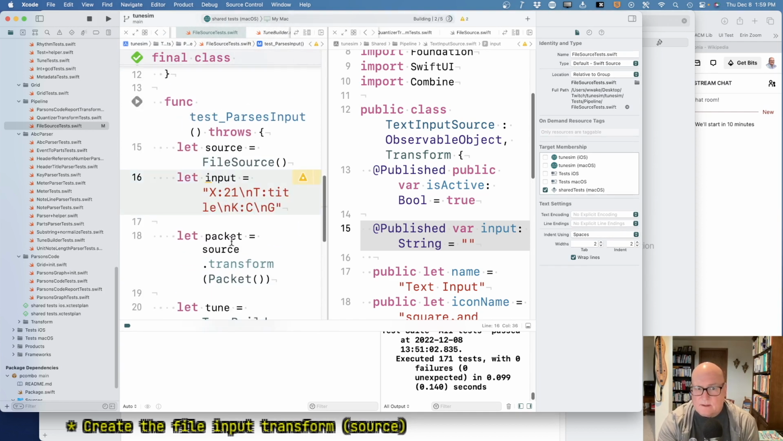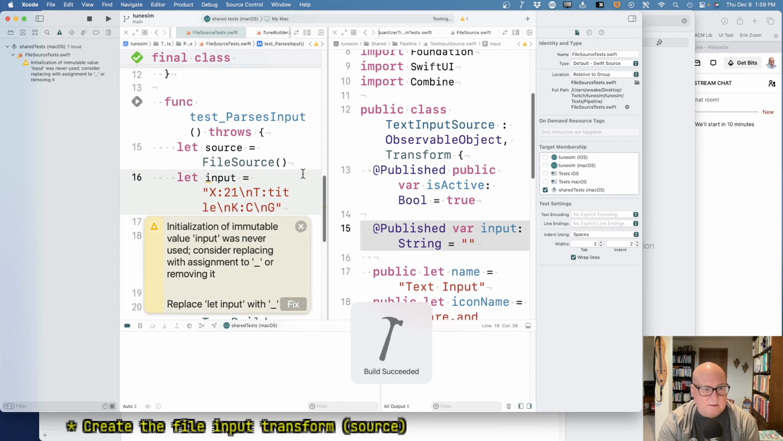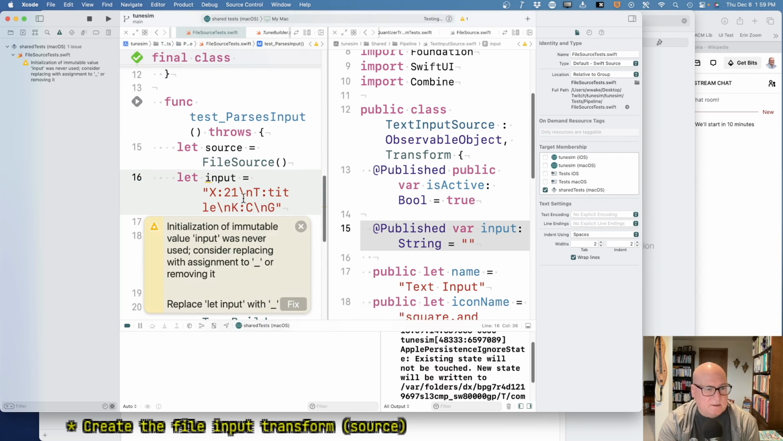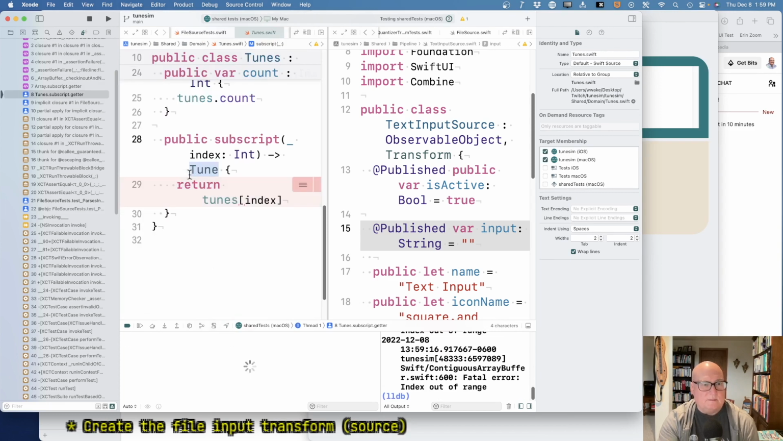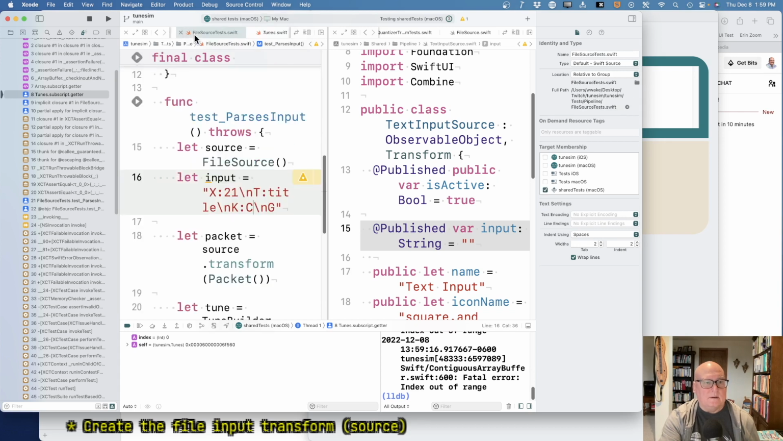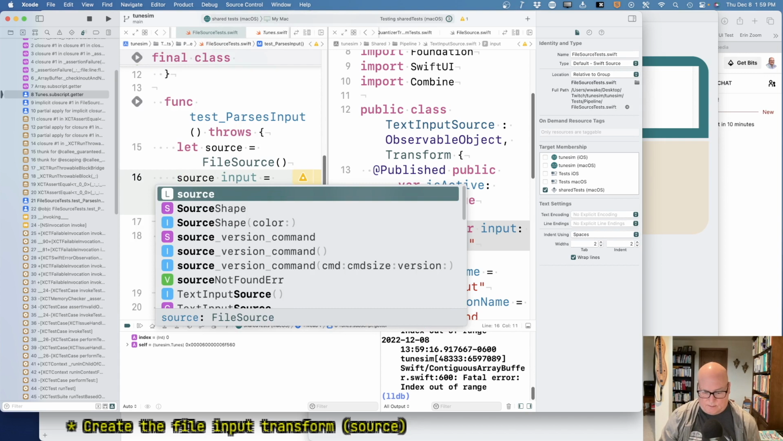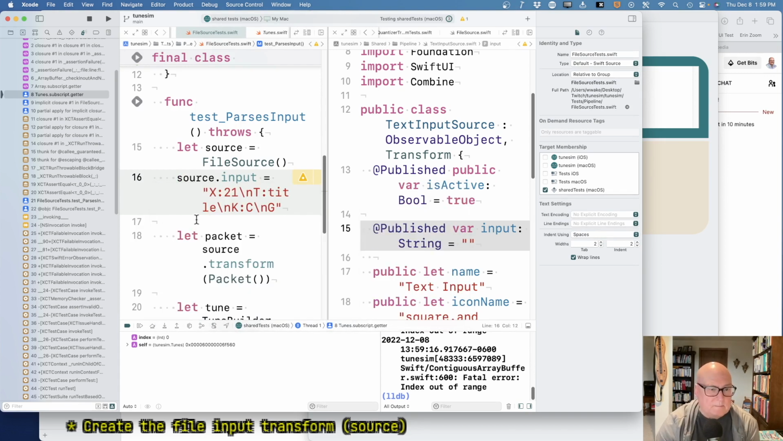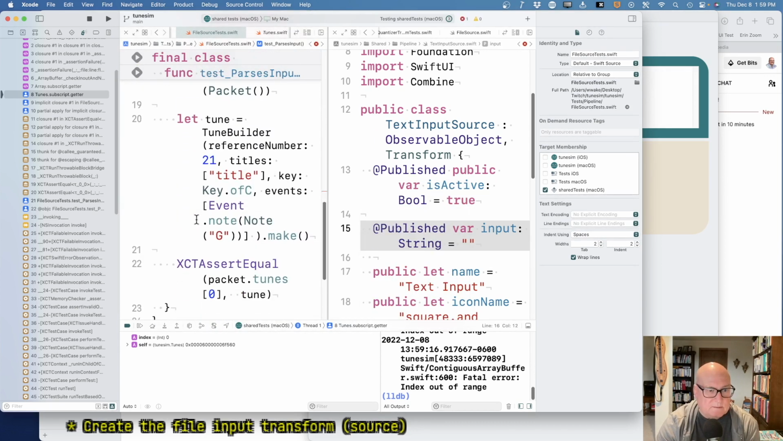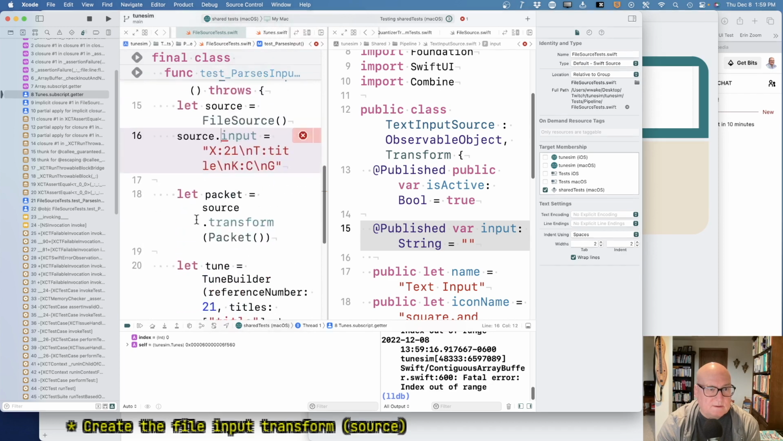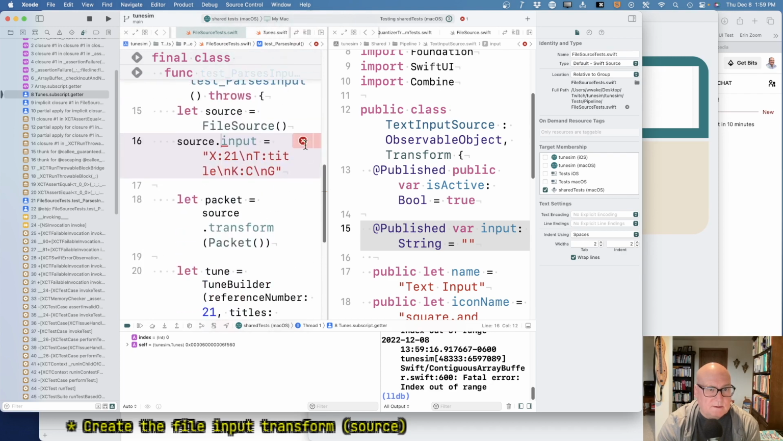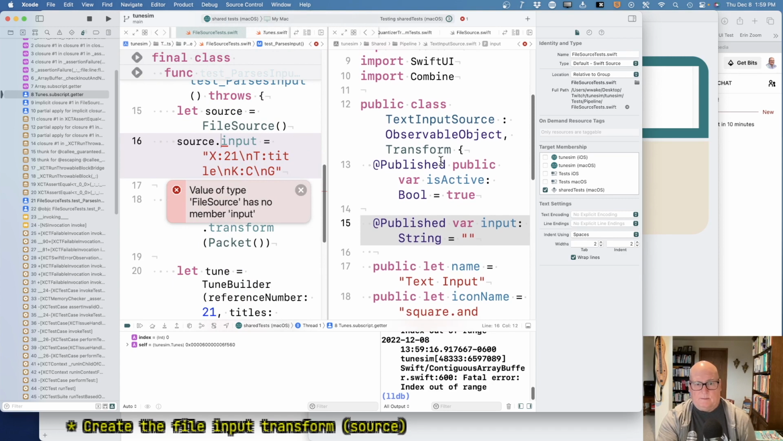It's not going to work. Oops. Input. This should be right. Okay. Input. This should be source.input. Source.transform. Do this. Note G. Has no member input. Okay, so let's add it.